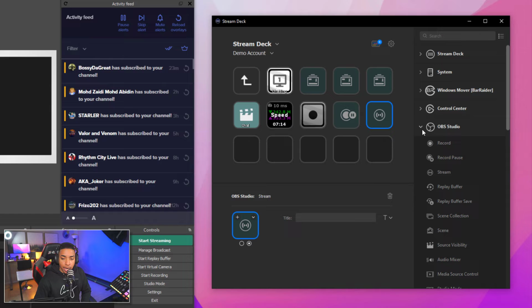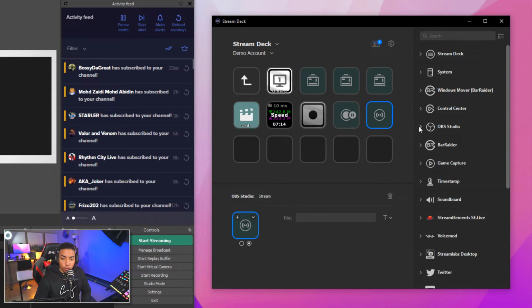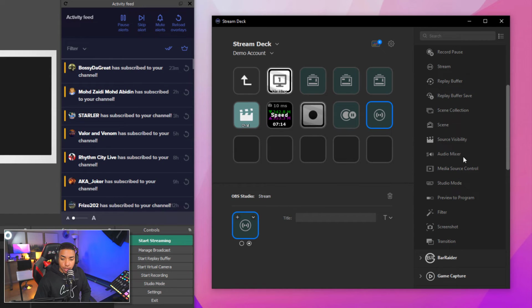So to be able to do that, you're going to come here to the right hand side where it says OBS Studio. You're going to scroll down to where it says Audio Mixer, and you're going to go ahead and drop that in there. Once you drop that in there, once it connects over to OBS, it's going to ask you to select the audio device that you want to mute.